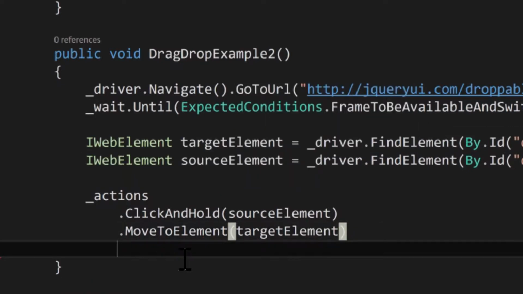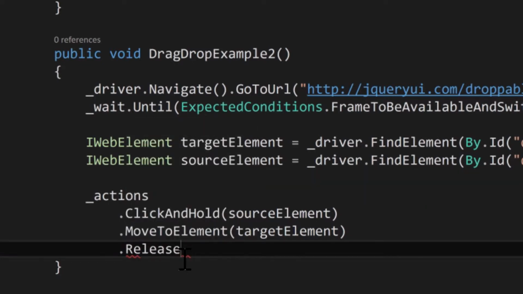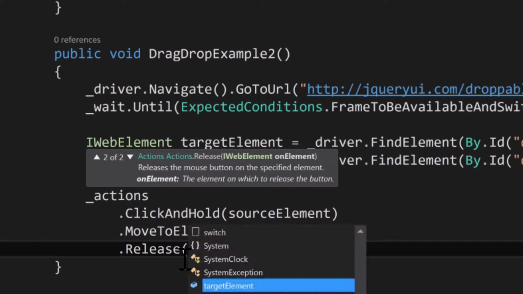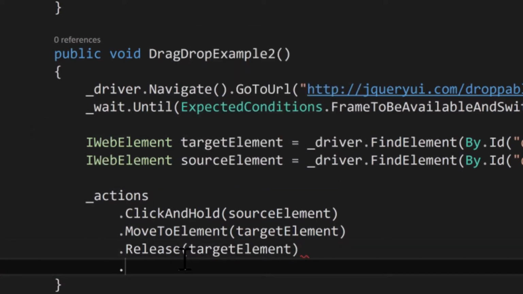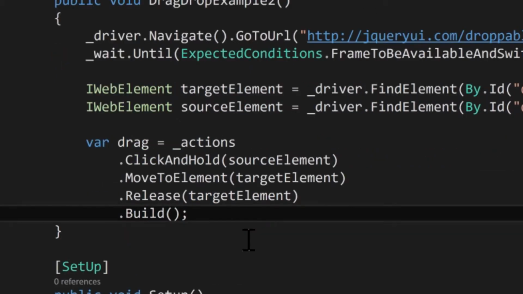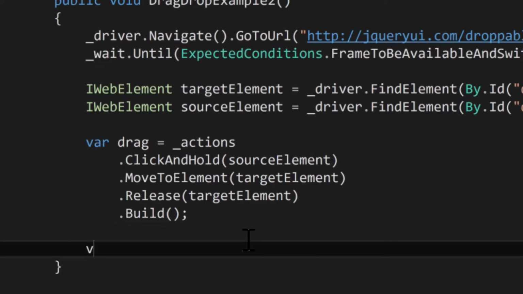Now that we've moved to it, what's going to be the next thing that we want to do? We want to release. We click and held an element, we dragged it over, and now we're releasing it. And where are we releasing it? At the target element. And then the final step is we're going to build. Done. And let me put this in a variable. Put that in an element. Okay. Next thing we want to do is perform that action.